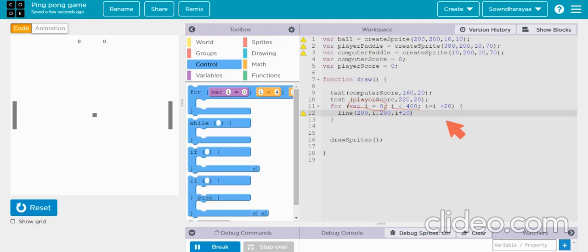When i is below 400, i is equal to i plus 20. So i will keep on changing, moving in steps of 20. When i is equal to 0, first i will be 0. Then I'll increase it, and i will be 20, then 40, then 60, then 80, then 100, 120, 140, and so on. So we have said i is equal to i plus 20, and i needs to be below 400. i should not go above 400. I will explain why later, but first let us understand it.